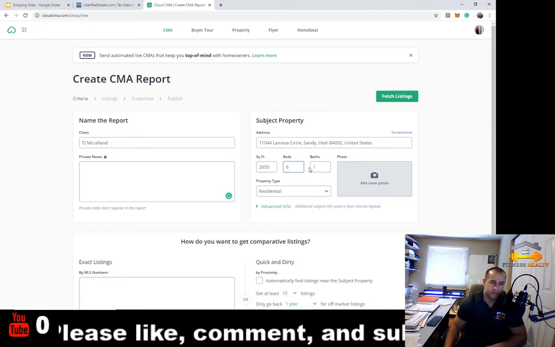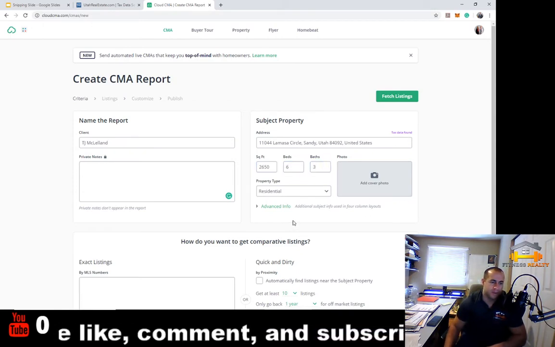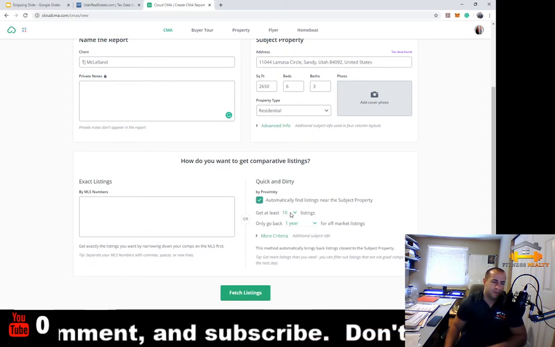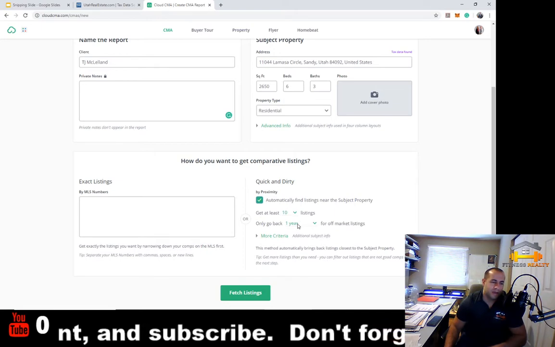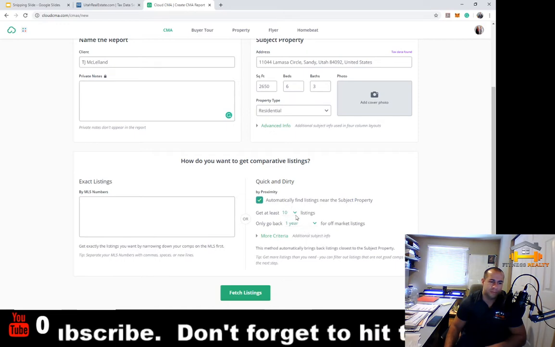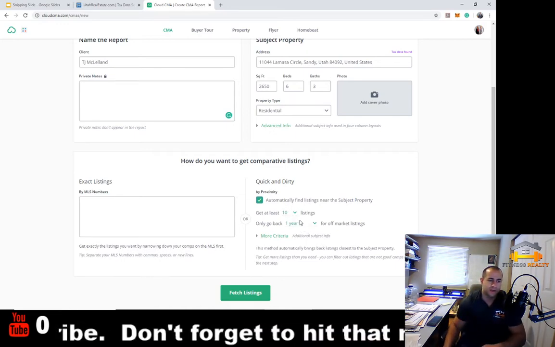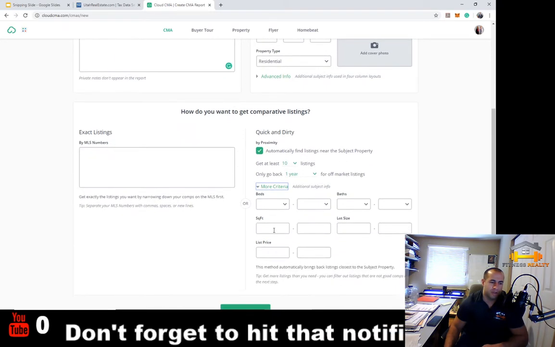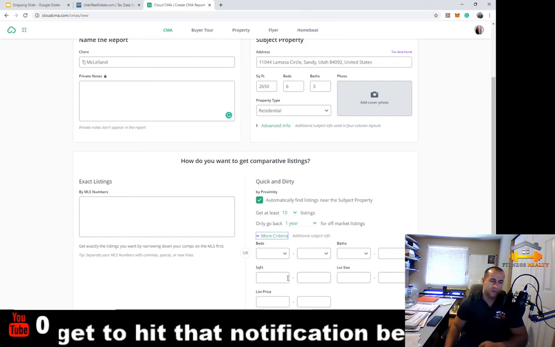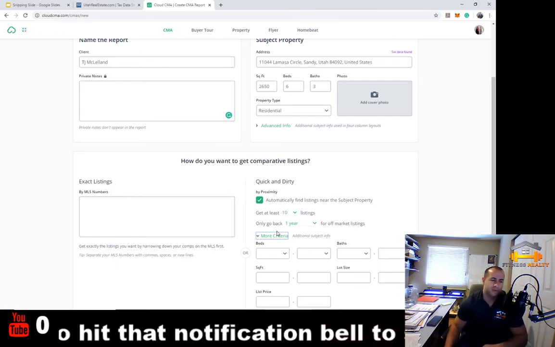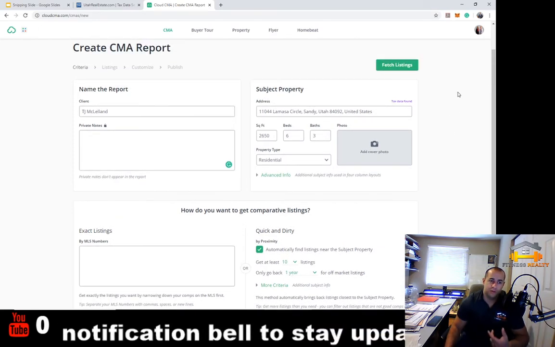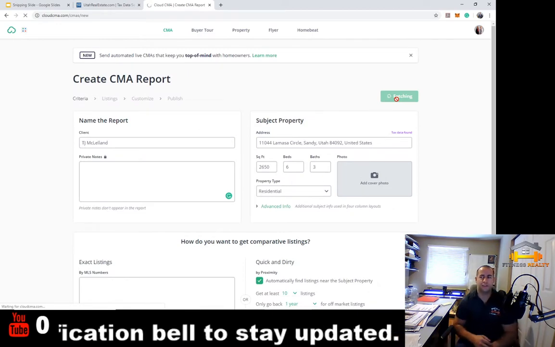I know there's 6 bedrooms and 3 baths, so we're just going to update that on the fly. Automatically find listings near the subject property. That's always good. Get at least 10. Cloud CMA is going to go a year back anyway, so you don't really need to mess with these two options. It won't really change your criteria. And then, of course, you could have more criteria if you had like a lot size, or you wanted to specify only a range of square footage. So I'll kind of show you what I like to do. I just leave those so that I can get the most comps, and then I hit fetch listings.